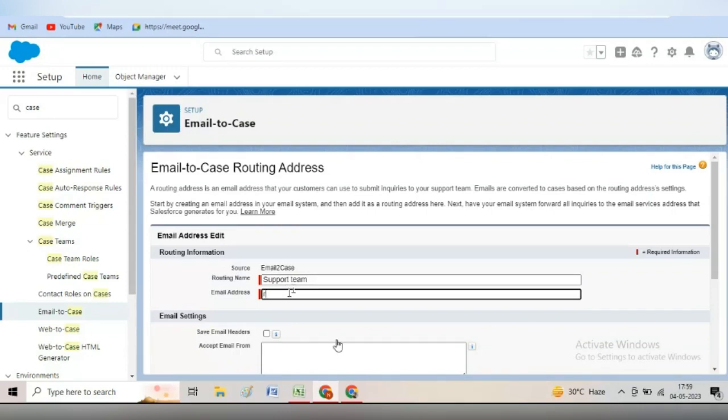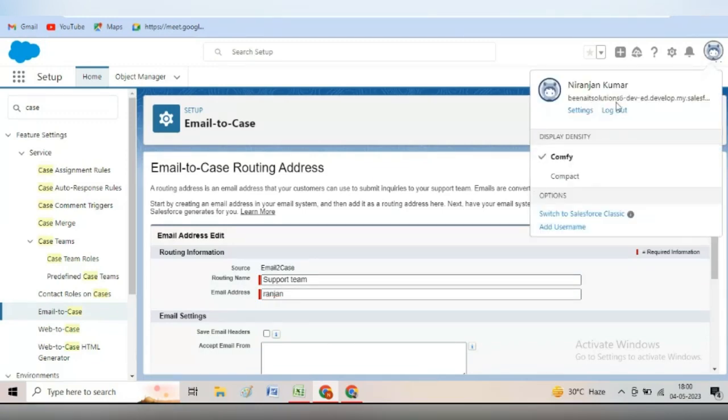And apart from the email address, for the email address, I have to give a different email address. Whatever is in my org, I have to give a different email address from that. Is it clear what I am saying about the email address? Yes. Okay. So this is the different email address.